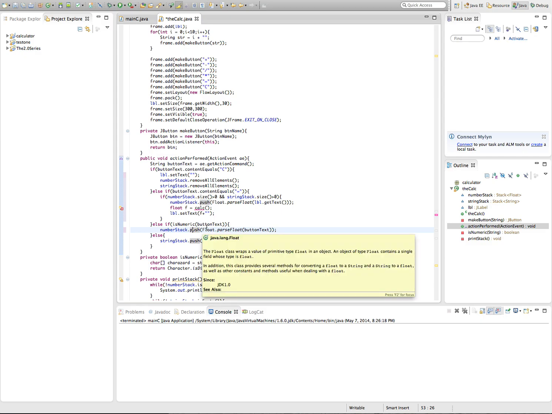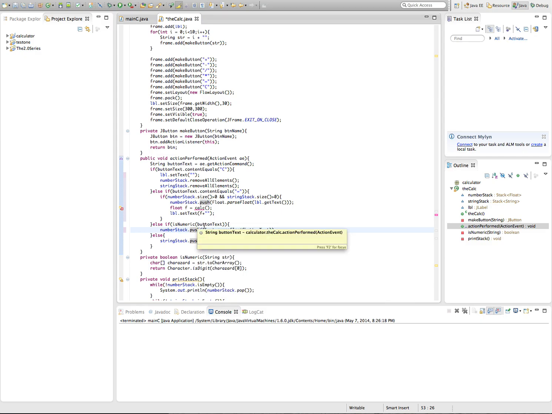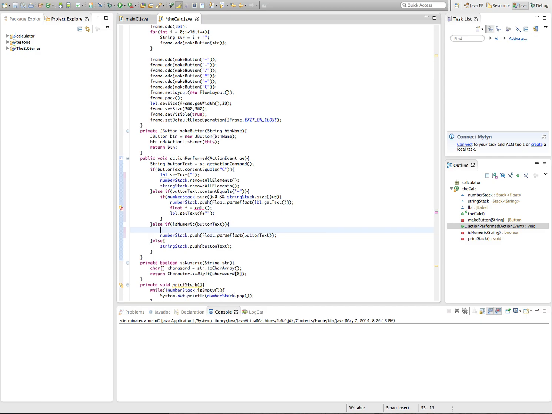so next let's do this is numeric. So what have we got here? If is numeric, so if the button text is numeric, then we're going to do one other thing here. We're going to say if is numeric, and what we're doing is we're getting the label text, and if that's true, so if the label text is not numeric, then what we're going to do is we're going to set the label text to nothing.